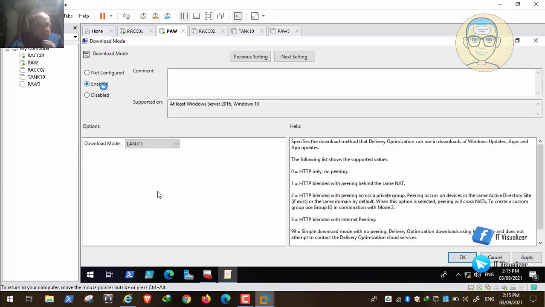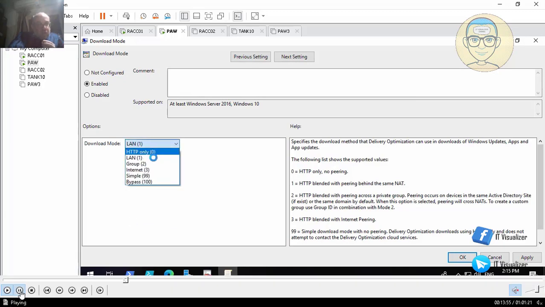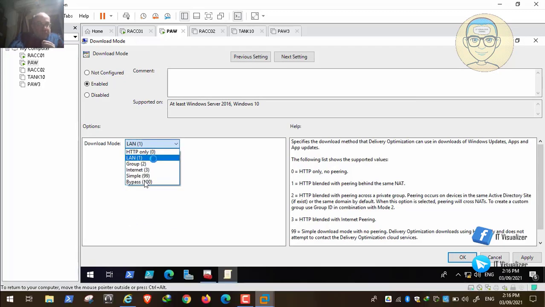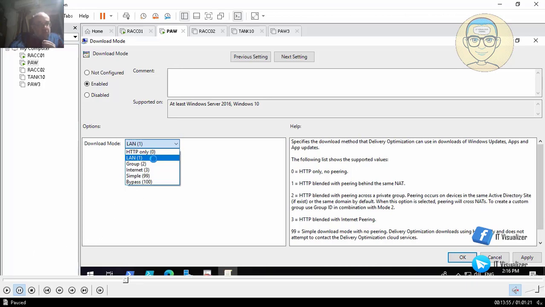Okay, so we tell it enable, and then we need to choose bypass. Bypass will disable this option completely, so the server or the workstation should be forced to get its update from the WSUS server. It should not get updates from the internet directly, meaning from the Microsoft website or from another PC, or from a local neighborhood PC. So this is the most secure one, bypass.